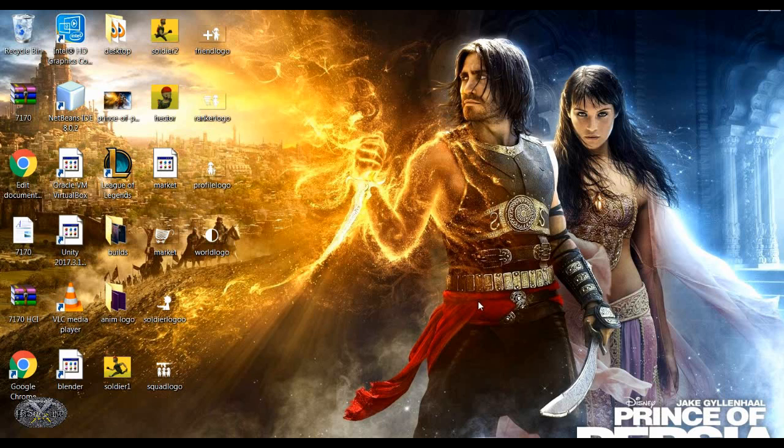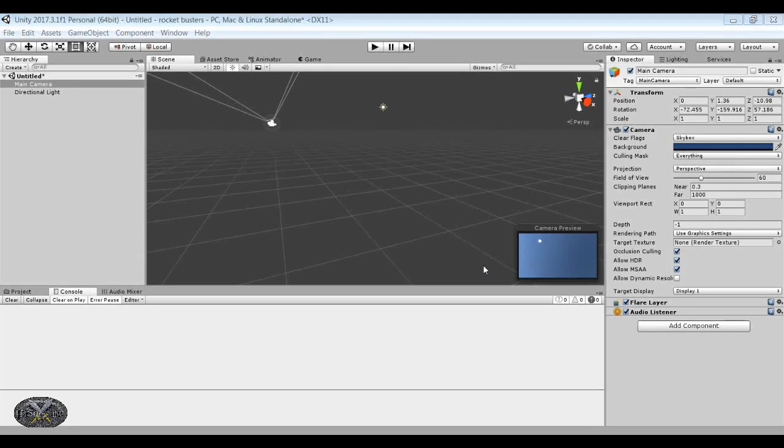Okay, when you click on it, it will open up. So this is the interface of Unity. You guys can see all these windows here, and each of these windows has some functionality different from the others, of course.